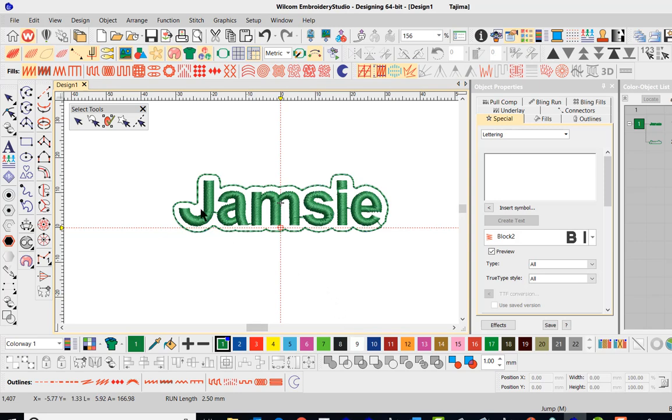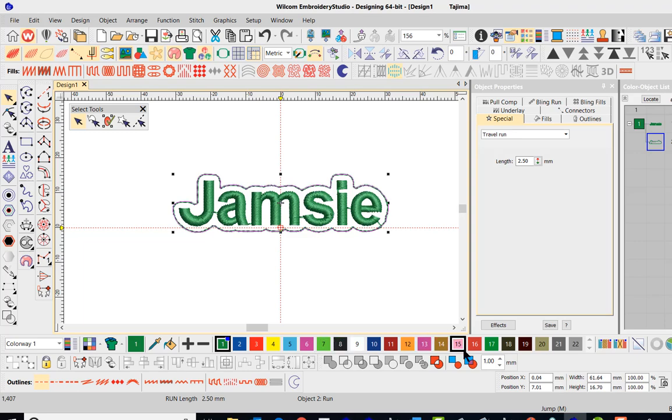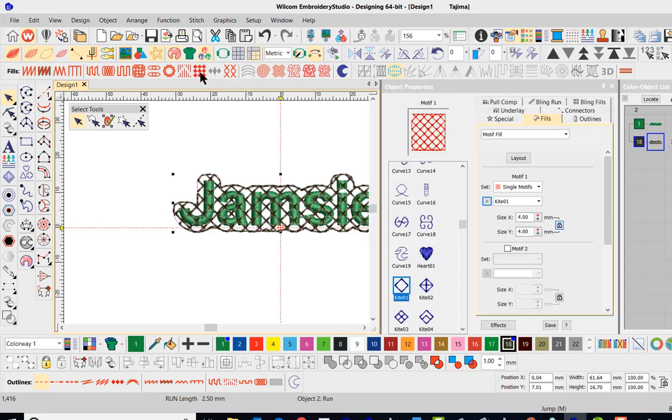I'm going to change the color of that border. I'm going to select it here. My beanie cap is black. And I'm going to navigate up top, and I'm going to change this to a motif fill pattern. Bam! It immediately chooses the kite as a default. I use this most of the time.